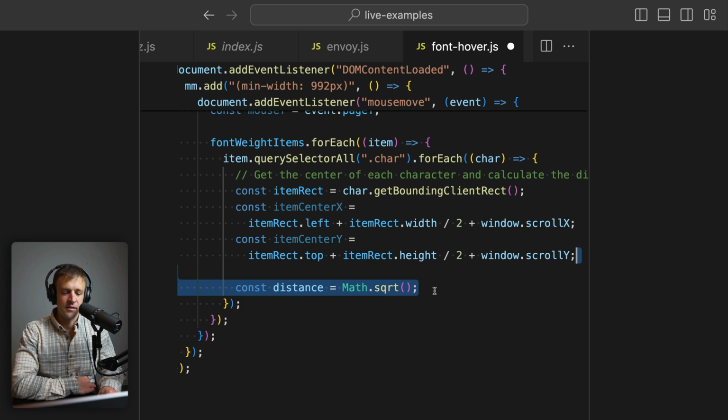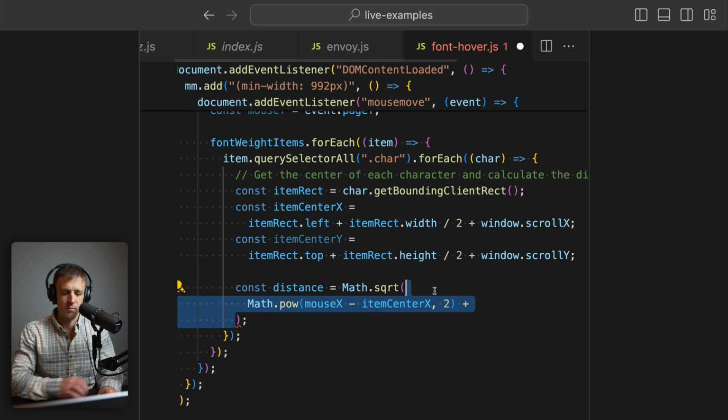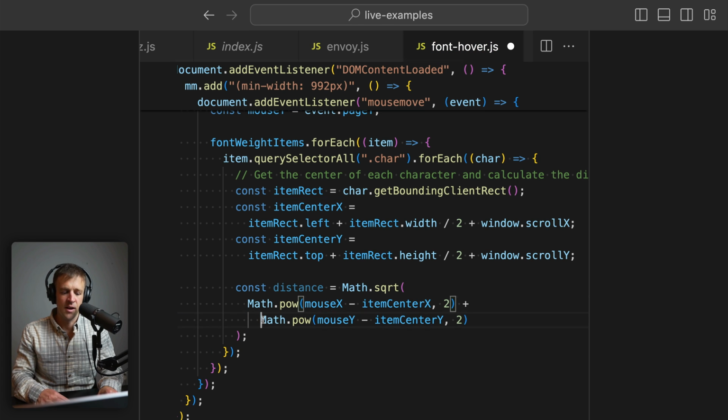Next, we'll calculate the distance. Now, this uses the good old A squared plus B squared equals C squared, which we use by saying Math.sqrt of Math.pow of this mouseX minus item center, and we're raising it to the second power here, and then we're also adding Math.pow of mouseY minus item center raised to the second power. So now we have our distance.